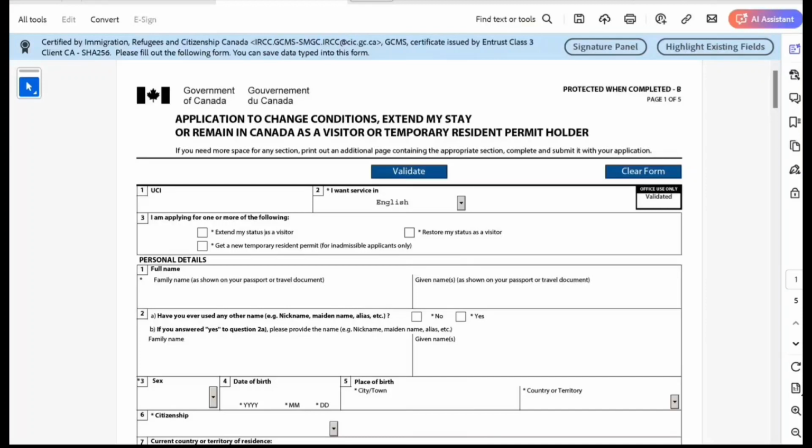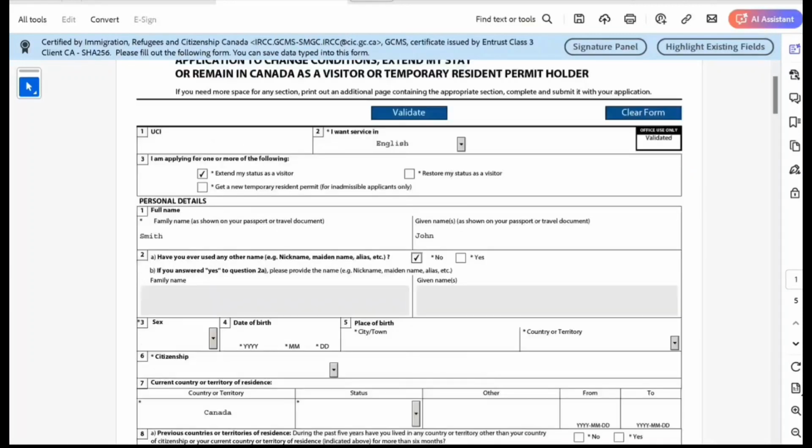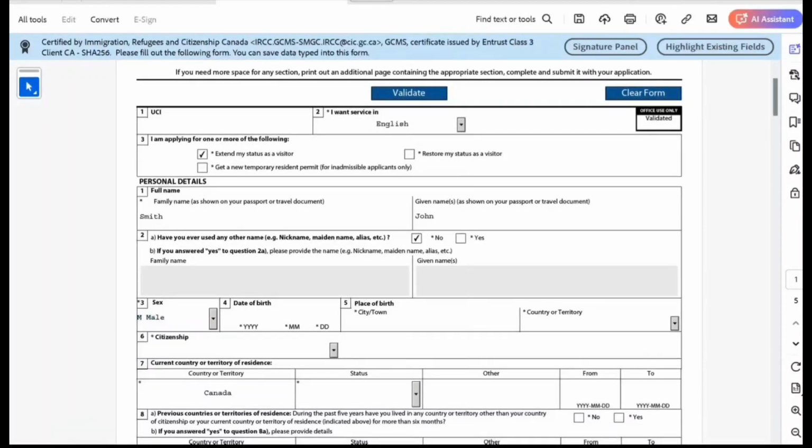What do you want to do? Extend your stay as visitor. Family name, do it as per your case. Have you used any other name? I select no. Gender, date of birth. Do it exactly as per your case and see the date format that you are entering. Be sure to verify it at least 2 times before you submit.